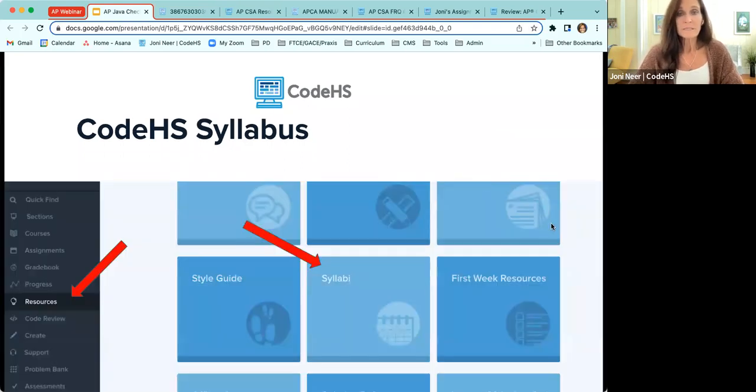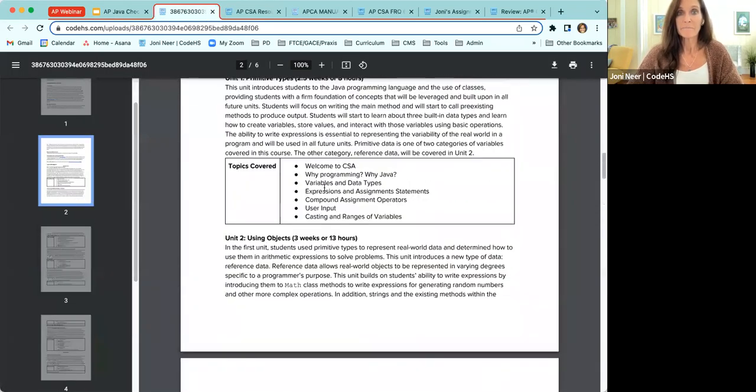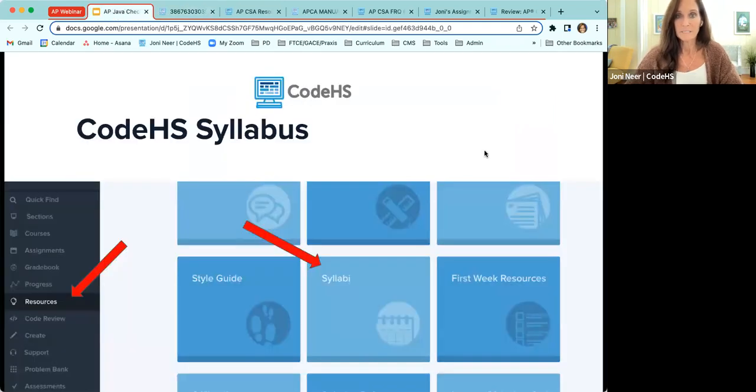To get to the syllabus, from your teacher dashboard, on the left-hand side, go to resources. When you go to resources, you're going to find a whole list of resources, and you are looking for syllabi. Once you go to syllabi, you're going to select the one for APCSA, Nitro, and that's what's going to bring you to this syllabus right here. That's how you can get to that syllabus.